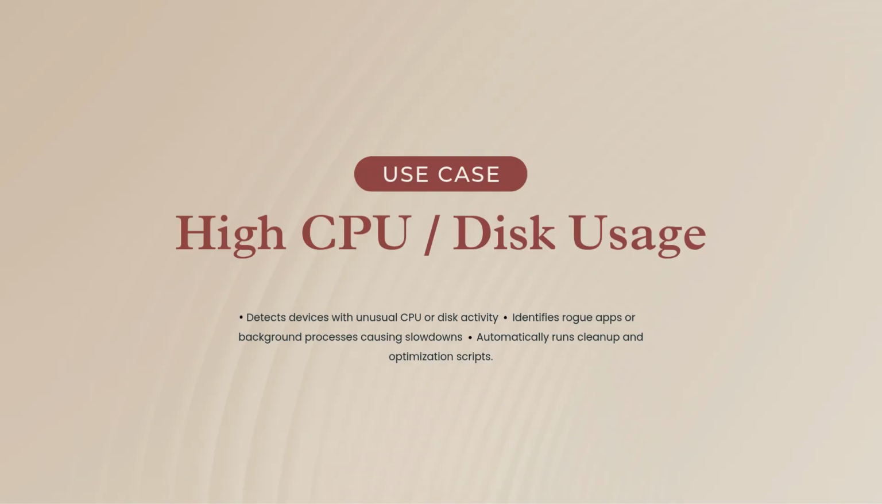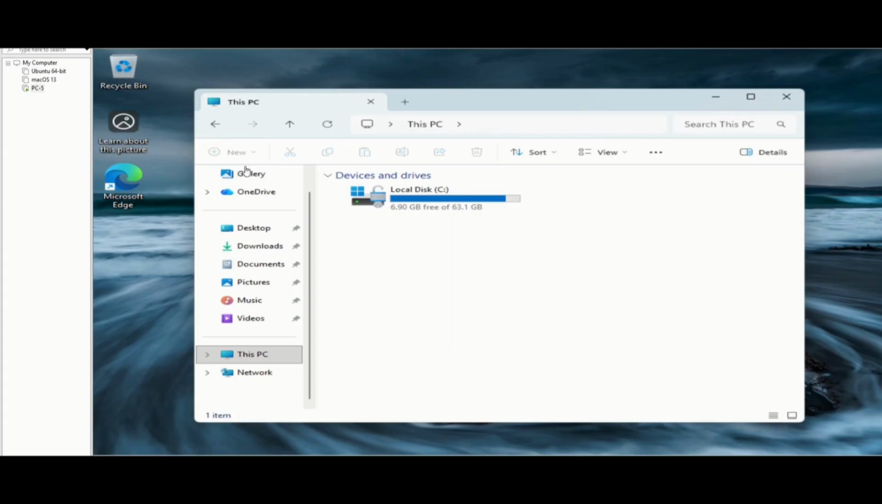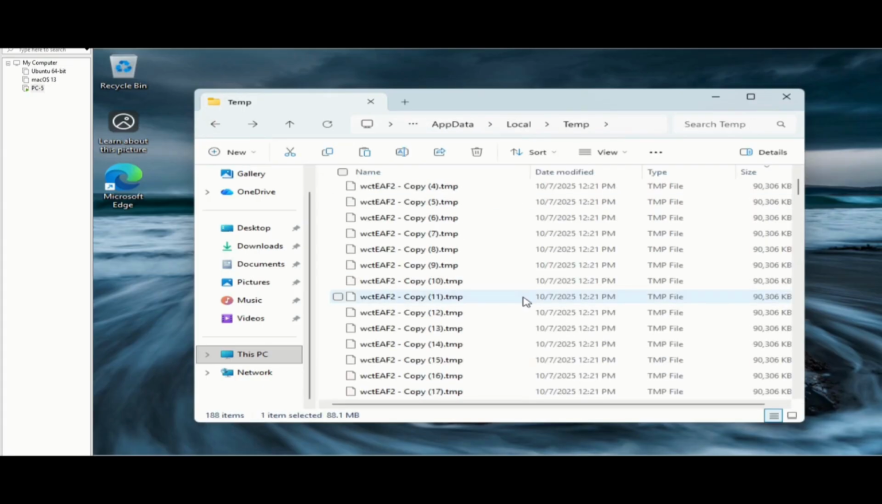Finally, let's take a look at the disk usage use case. This one focuses on performance. When devices start slowing down because of rogue applications, background updates, or even low storage, utilITise automatically detects high resource consumption, identifies what's causing it, and runs cleanup or optimization scripts in the background. It can pause updates, remove temporary files, or stop unnecessary processes, all without any manual input. The result? Devices stay fast, efficient, and reliable with zero admin effort.